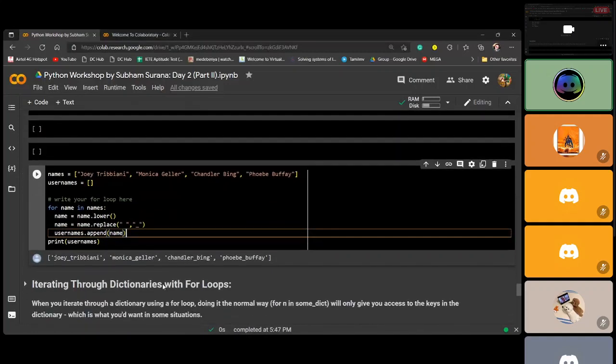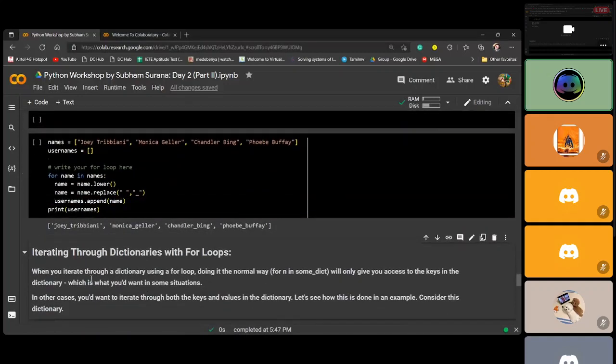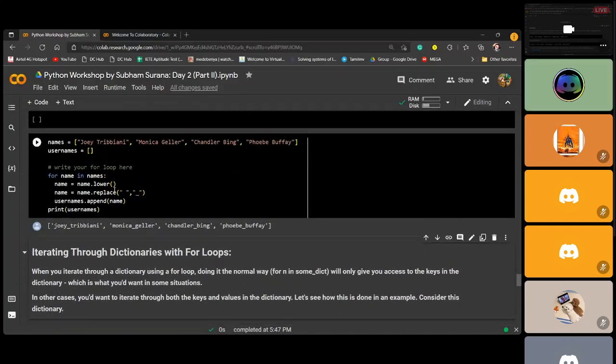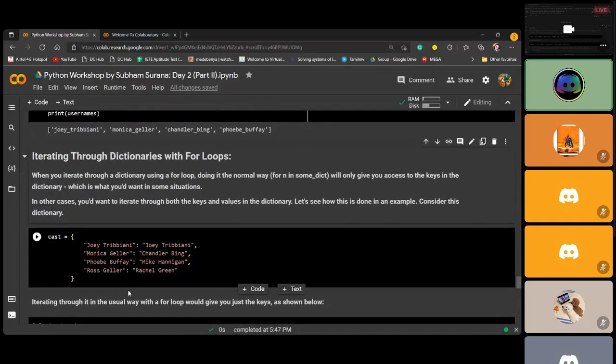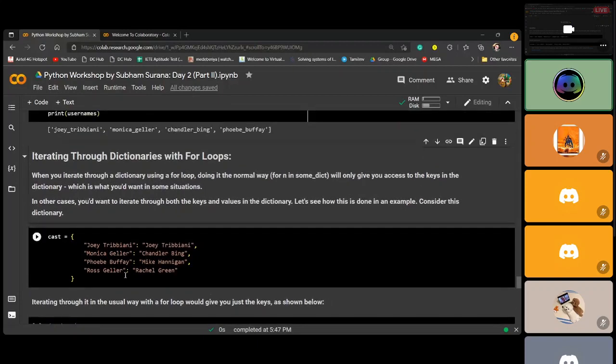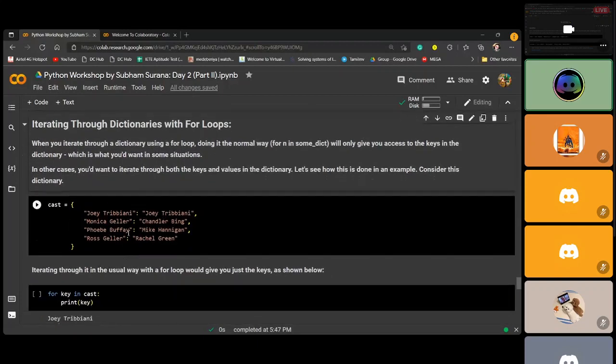All right. Let's continue. So now iterating through dictionaries with for loop. Till now we had iterated a list. Now we'll be iterating the dictionaries using the for loop. So this is a dictionary. This was the cast of the Friends series. So Monica Geller was paired with Chandler, Phoebe with Mike, and Ross with Rachel.